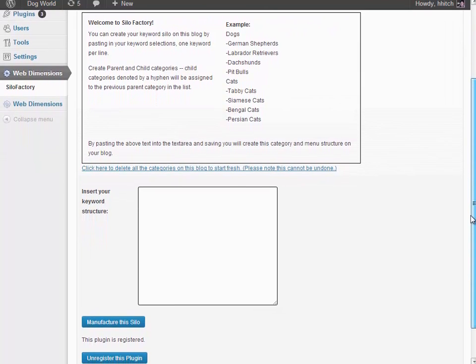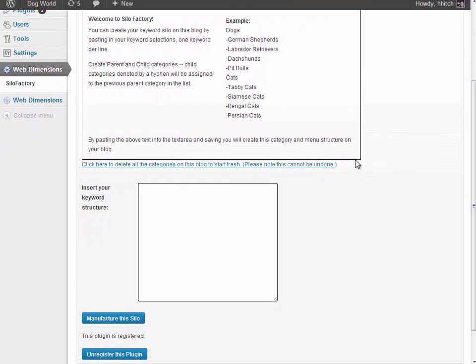And we see here we've got an info box up here. We've got this link to delete. We've got a text area to insert a structure. We've got a button to manufacture the silo. And we've got an unregister the plugin. So if you want to unregister your plugin and roll back your license, you can do that by clicking this.